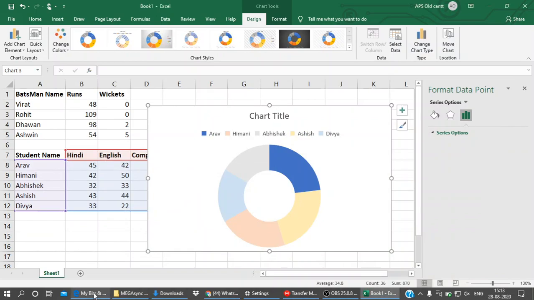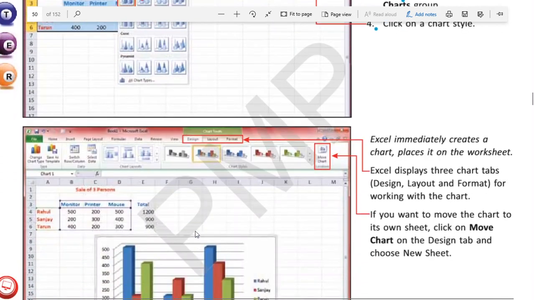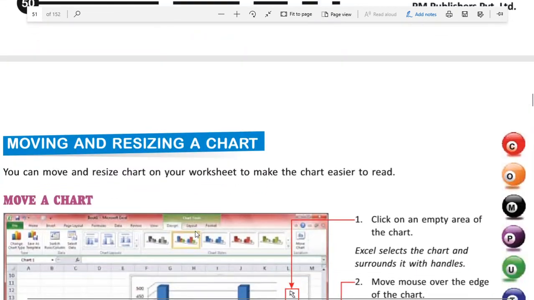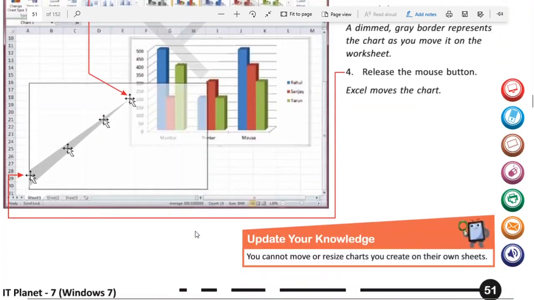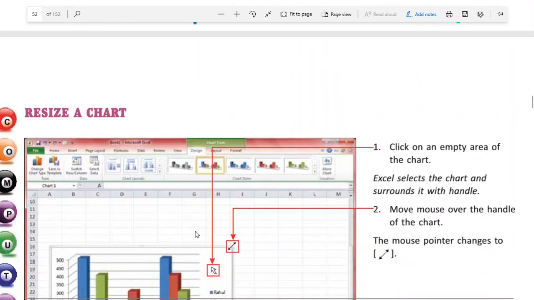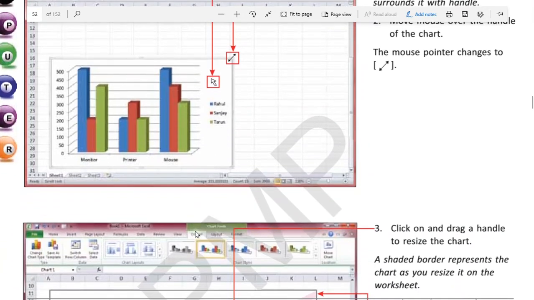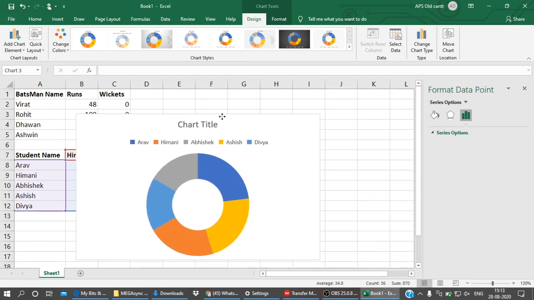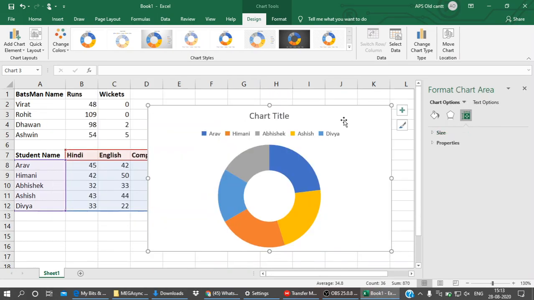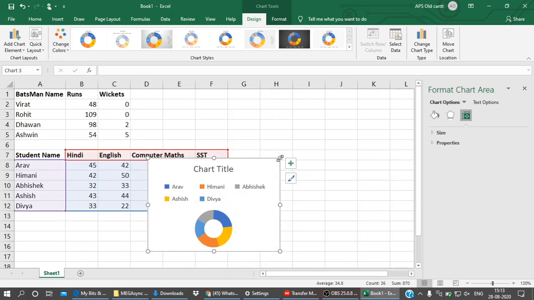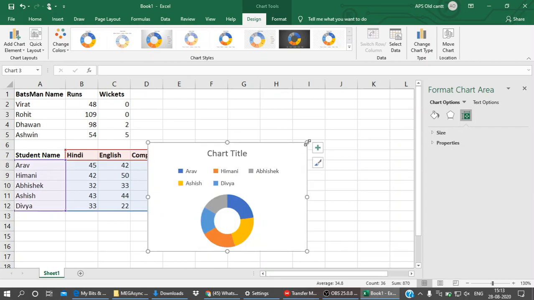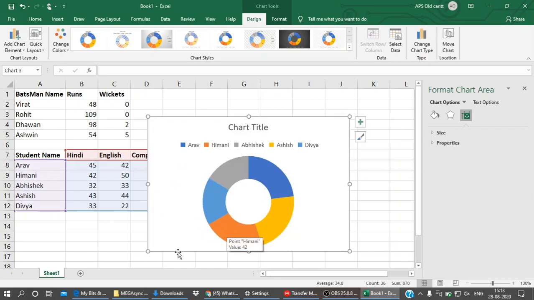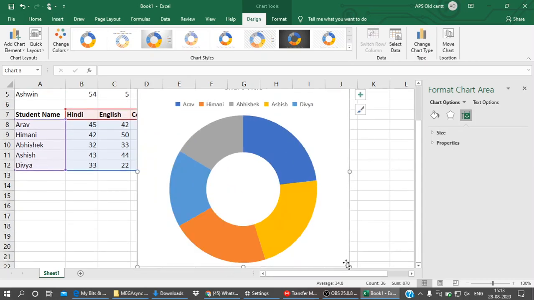Where is my book? Here is my book. So I have told you creating the charts completely. Moving and resizing charts, I have also told you. It is very simple. It is very simple that we have made here. So you can move the charts from here. This is the way to move. And after this, you will get these things. This is the resize of the charts. So you can resize as much as you want. If you want to make it bigger, you can make it more. If you want to make it smaller, you can make it smaller as per your requirement.